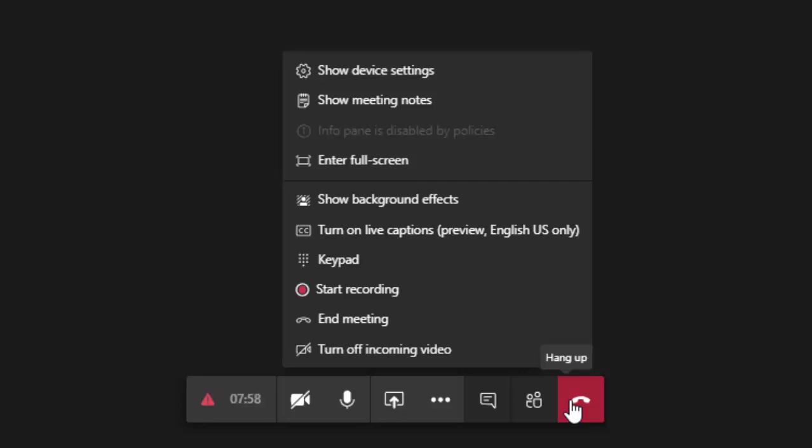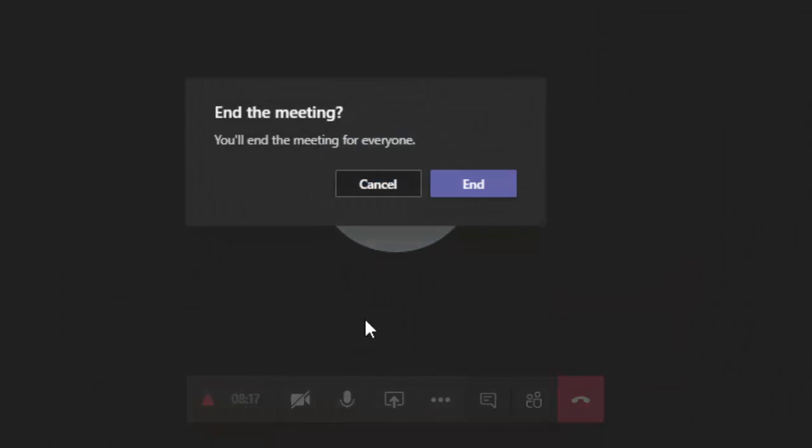If you want to end the meeting, so you want to kick everyone out of the meeting, that is what end meeting is for. If you host the meeting, you can end it and it will kick everyone out. Because it's only me in this meeting, I can do whichever one I want, but I will do end meeting. It will give you a warning. You'll end the meeting for everyone.